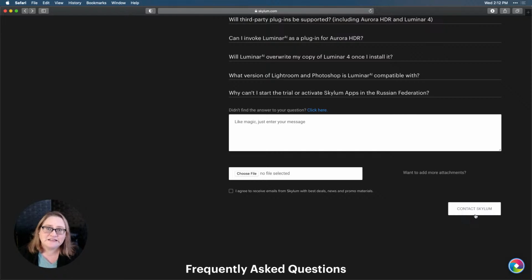Now, I will say, because we just launched Luminar AI, we have gotten a lot of questions, and our support team is very busy. So they typically reply within 24 hours. Right now, it's taking a little bit longer. So we ask that you're patient and know that we will get back to you as quickly as possible.